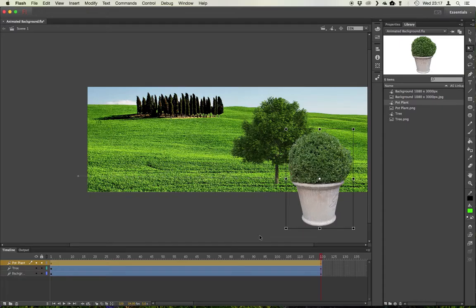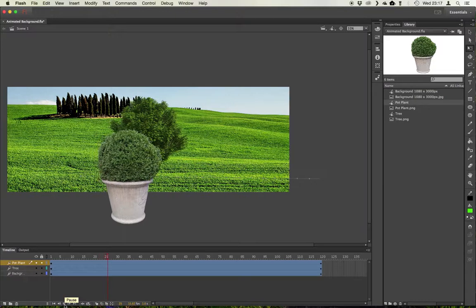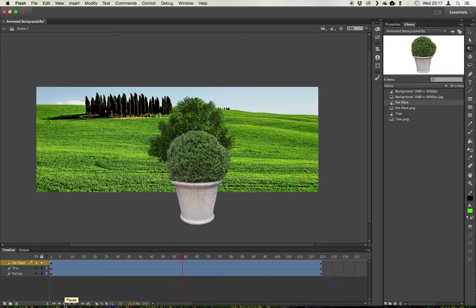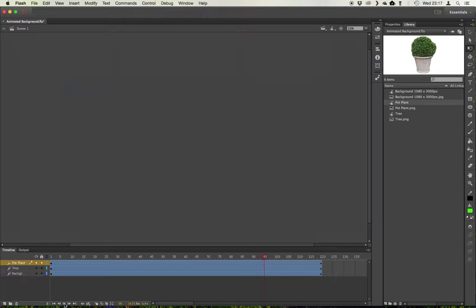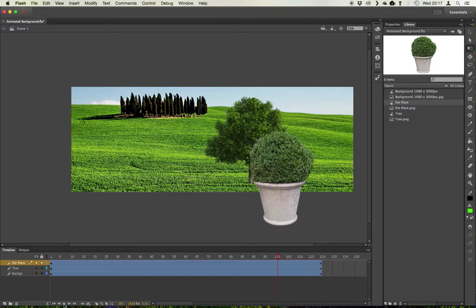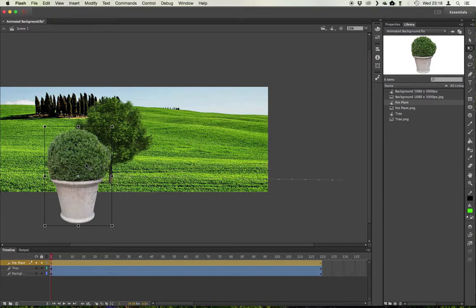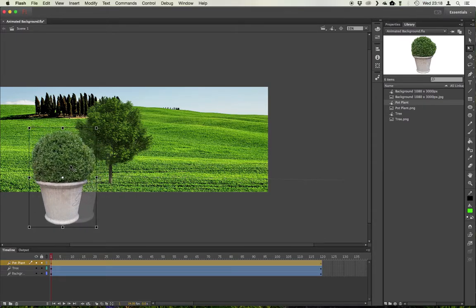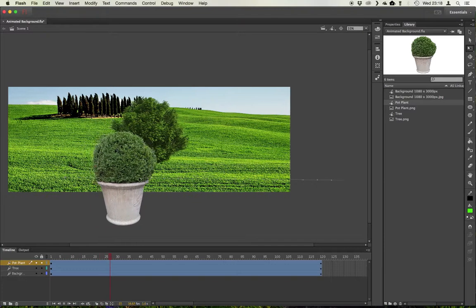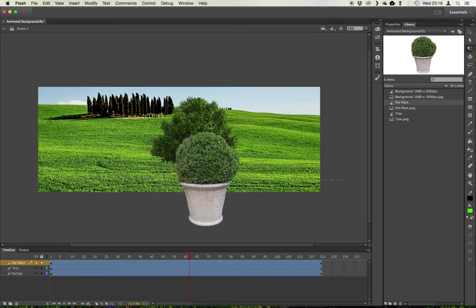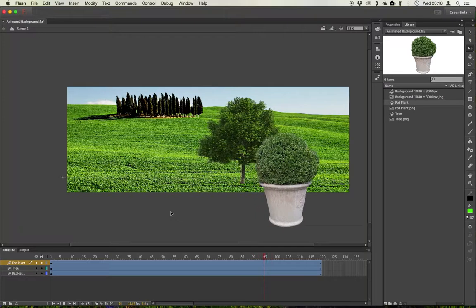So we need to really just try it, play it and see how it comes out. So you can see that's moving slightly faster. If you want it to move even faster again, you just have to make sure it moves further. So on frame 120, I'm going to move it to the right. On frame 1, I'm going to move that to the left. Press play again. Make sure anything in the foreground moves further than anything in the background.